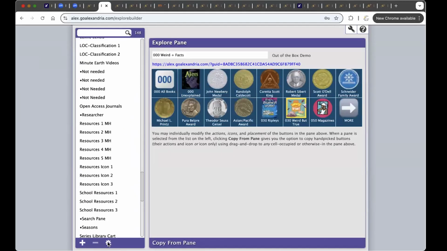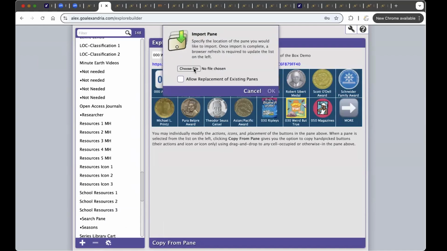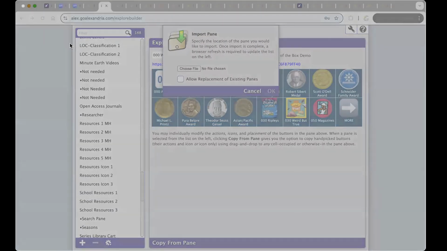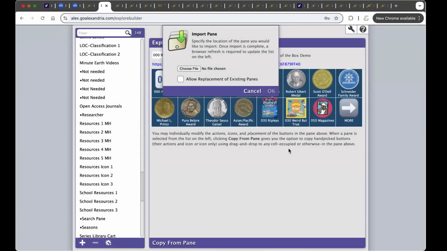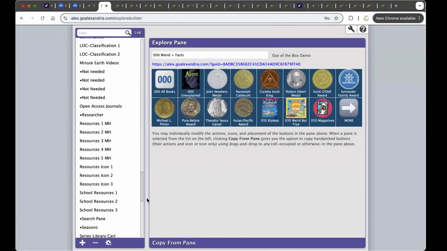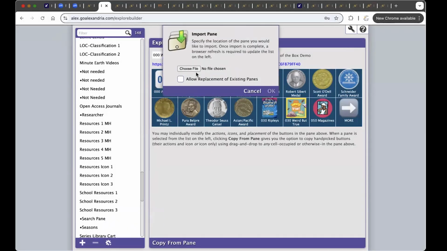What you're going to do is go to the little cog down here. If you're working with another district and you want to share a resource, you would export, but I'm going to select import. I'm going to choose a file, and then import it into my library. I'm not going to do it right now, but that's how you would do it. I would send you the resource, you would copy it to your machine, select import, find the file, and then the OK will light up. You click that, and it'll appear in your menu.